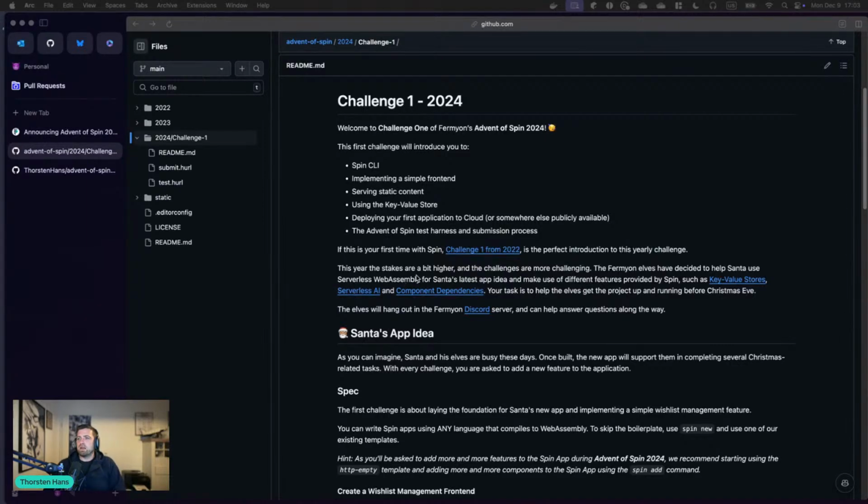This year, the stakes are a bit higher and the challenges are more challenging. The Fermyon elves have decided to help Santa use serverless WebAssembly for Santa's latest app idea and make use of different features provided by Spin, such as the key value stores, serverless AI, and component dependencies. Your task is to help the elves to get the project up and running before Christmas Eve.